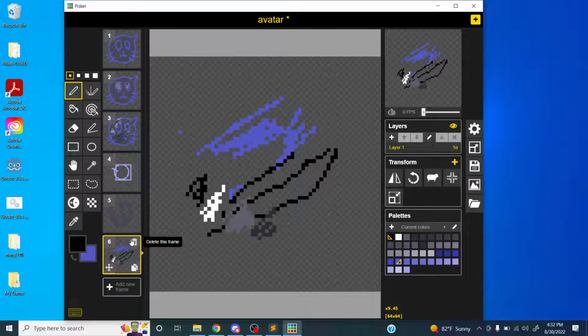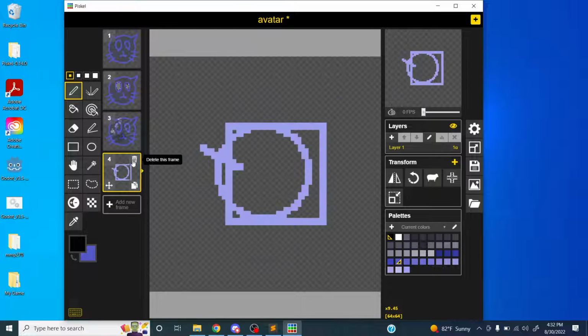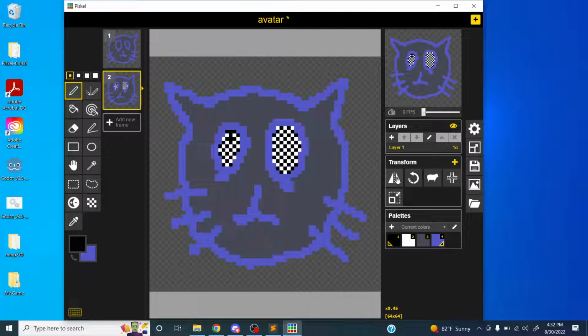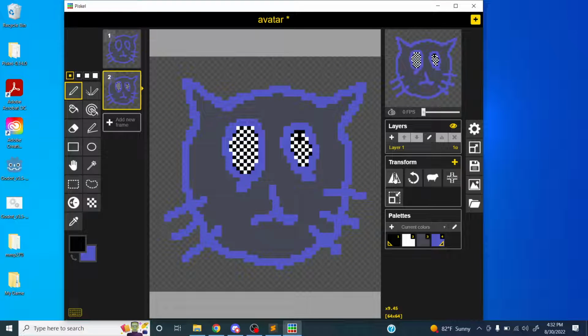Okay, I think that is pretty much everything we need so far. I'm going to show you guys a couple more things. Let's see. So you can flip the drawing. That could be useful for doing right and left animations. You can rotate the drawing if you need to. You can clone this layer to all frames.